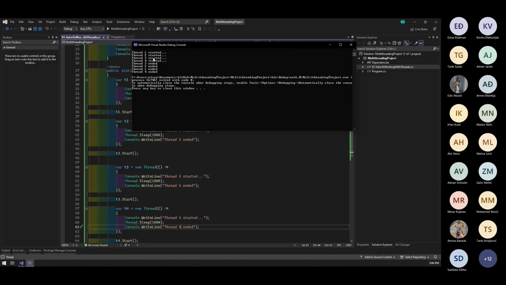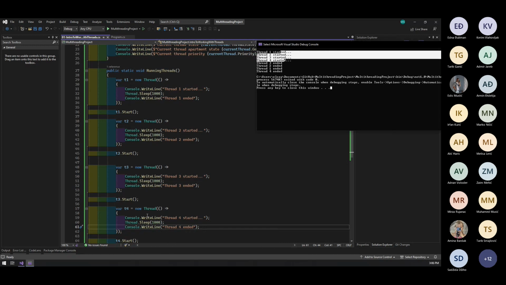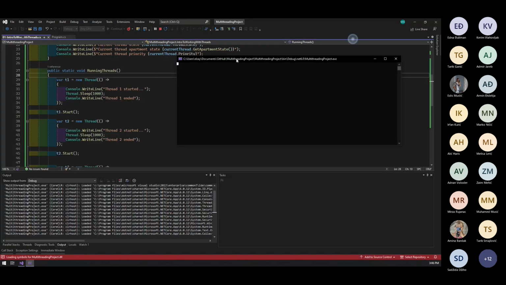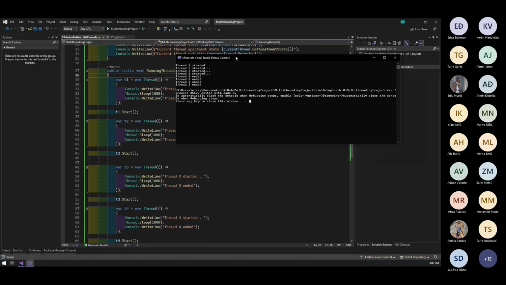So you see, 1, 2, 3, 4, and then they ended. So 3 ended first, 2 ended second, and then 1 ended, and then 4 ended, right? It seems to you like they all started because the program just falls through and things will take their time. So this started, but it doesn't necessarily mean that they actually started in order. They started differently. And there's absolutely no guarantee that they will always end up in the same order. So this is rule number 1.